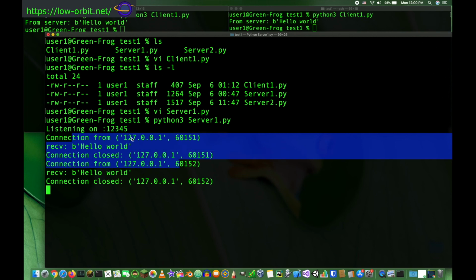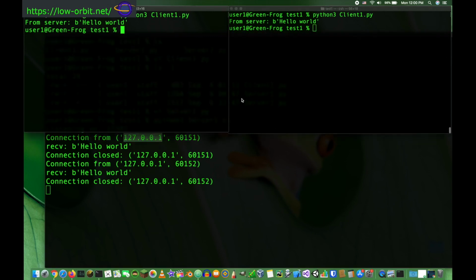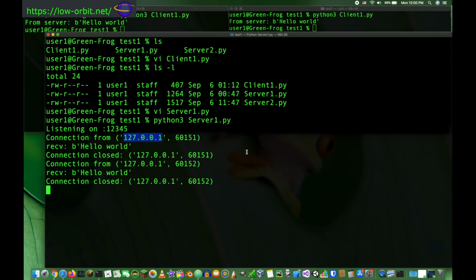It has the same IP address because both clients are running on the same IP, so you can't really tell them apart except by their source port. Now you see connection from 127, this is my localhost IP address, but the port that it is connecting from, the source port, is different from the source port of the other client. So it opens a connection on this source port, closes it on this source port, and then on the second, you can tell this is the second client, the connection is from a different port. It's just one port up, and then closed. So the source port would be like 60151, whereas the destination port is 12345. The source port is just a random port that it picks.